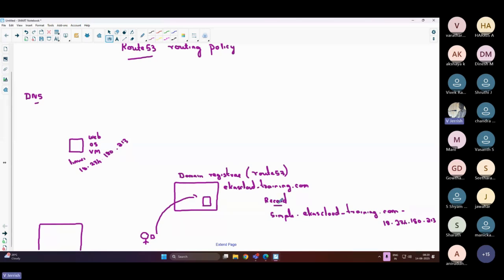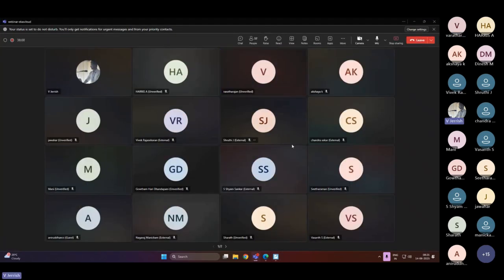People on the internet send a request to the DNS server. The DNS server has a record for symbol.ekascloud-training.com pointed to this public address. A DNS response comes back, and they are forwarded to the server. This routing is called simple routing. That's why I gave it the name symbol.ekascloud-training.com. Have you understood? Any questions? If you have questions, you can ask.